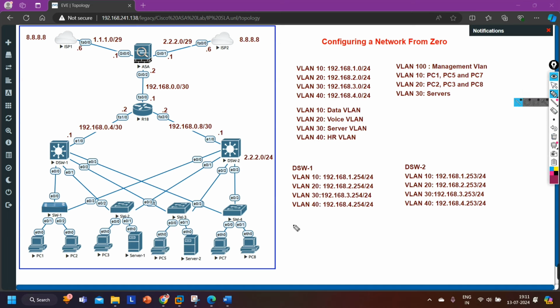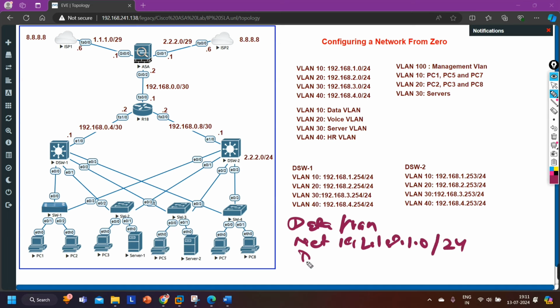So let's suppose I'm going to create one pool of DHCP for VLAN 10, means for data VLAN, where network is going to be 192.168.1.0/24. Default IP address is going to be this IP address, right? No. Default gateway IP address will be virtual IP address, because you are going to configure HSRP here. HSRP, that means you are going to define virtual IP addresses to client machine.